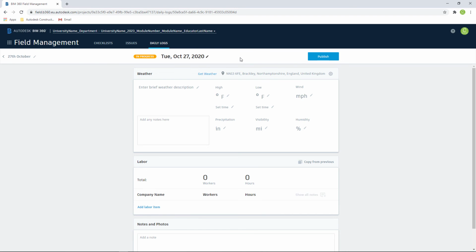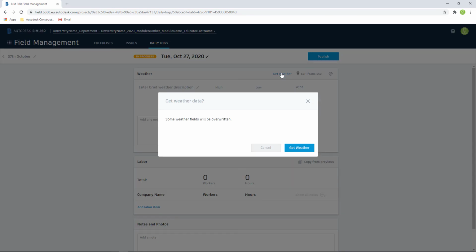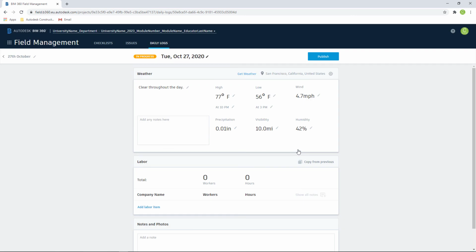You can then get the weather. If you want to change the location, you can hover over the location field and enter a new location. Once the new location is added, select the blue tick. This will then define the location, then use the Get Weather button to get the weather for this location. BIM360 will overwrite the existing data, and now you have the weather in San Francisco defined.